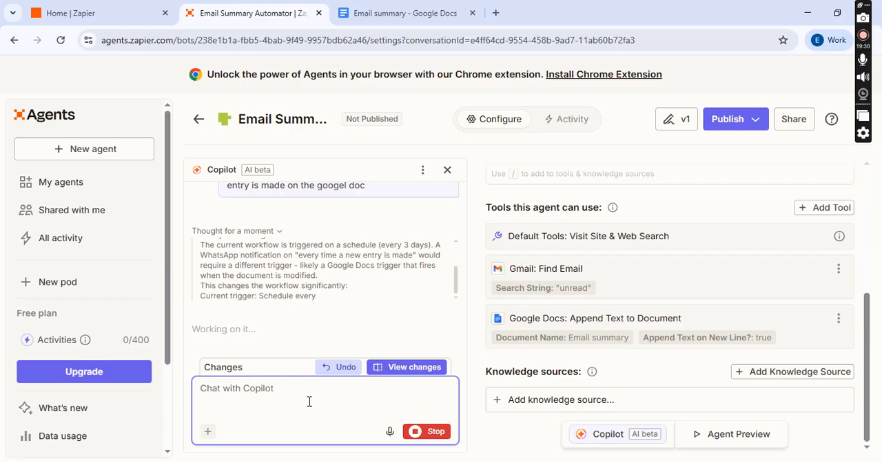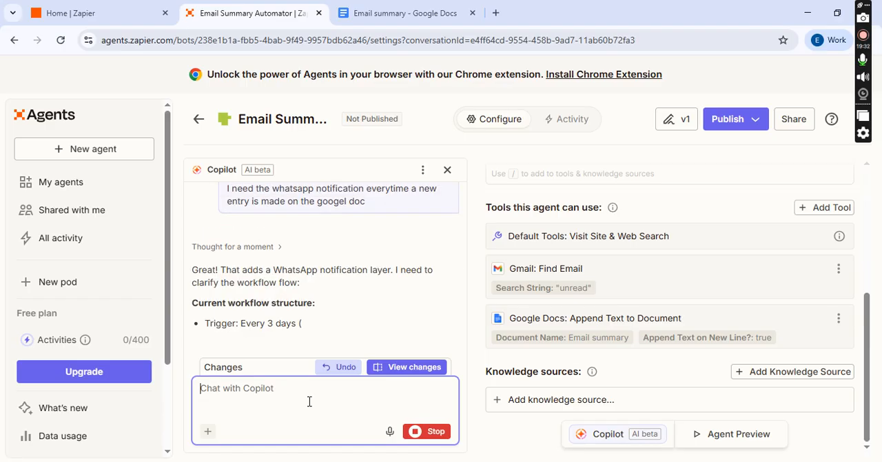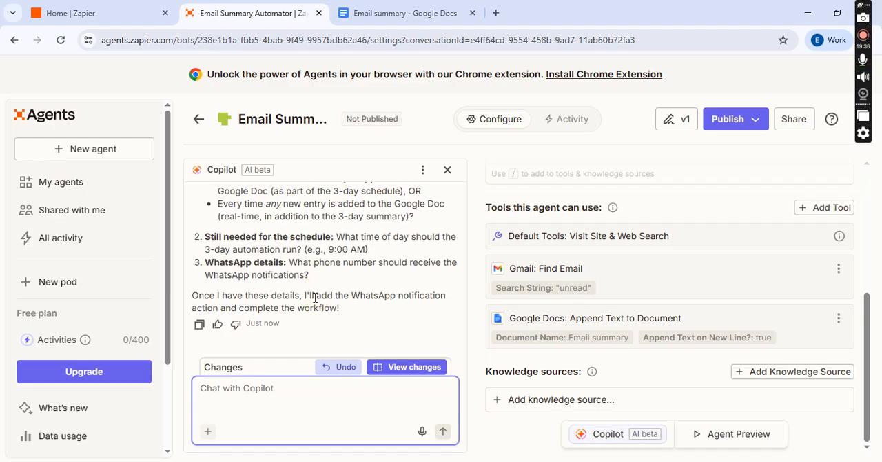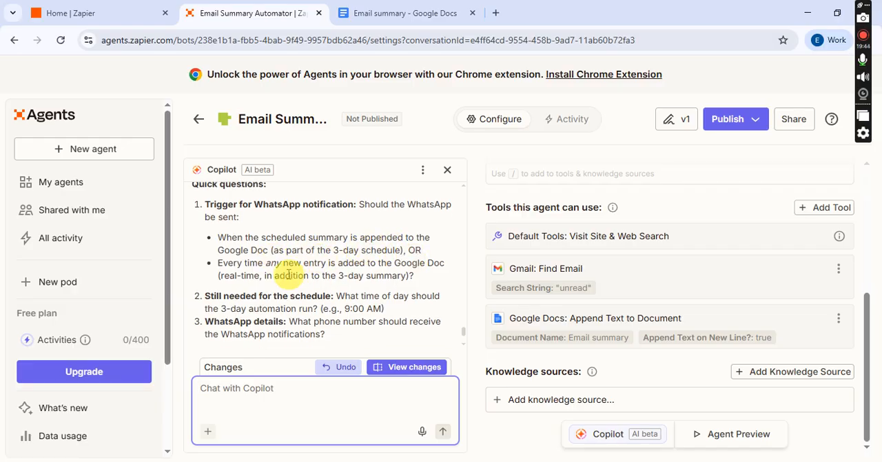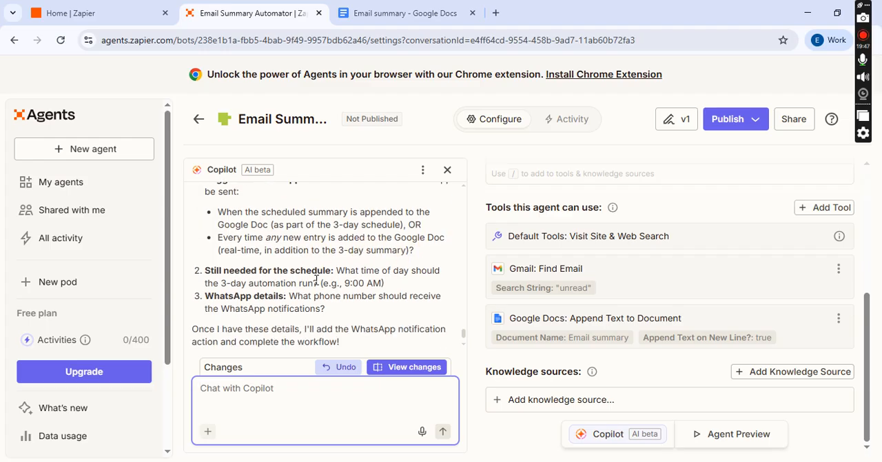Okay, that is one thing I have asked my model to do. Now let's see. Okay, still it has some questions: when should the schedule summary append, or every time a new entry is added to Google Doc in real time, in addition to the 3-day summary? No, I need it with the 3-day schedule, not every time, because once I select the other part, every time there is a new entry, either I'm making it manually or whatever else, it will still give me the notification. So I do not want that. That is why I'm avoiding the second part.